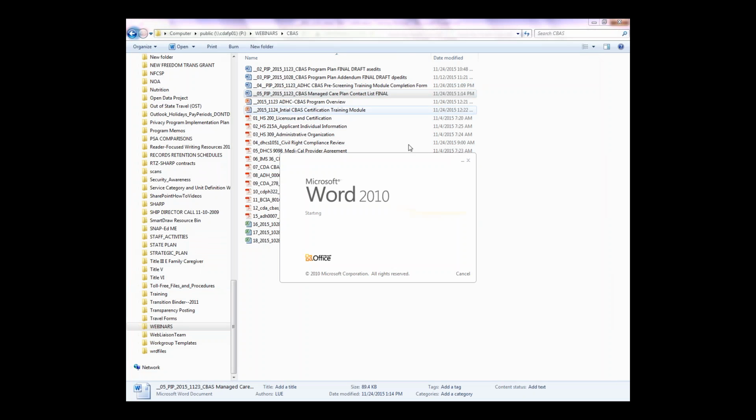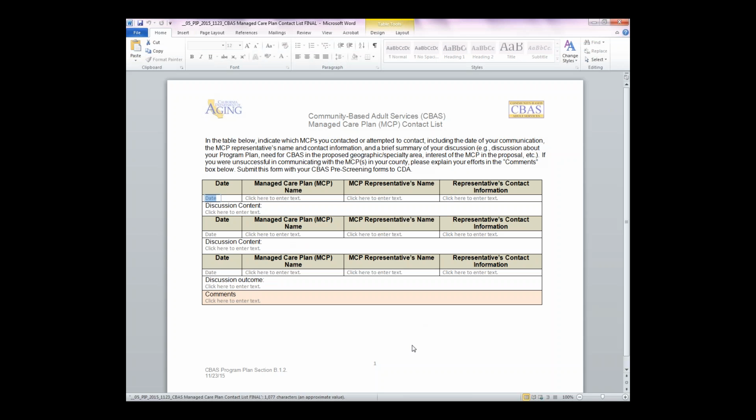All right, and then the final document for the pre-screening part. This is the managed care plan contact list. So here you're going to be documenting the date that you made contact with a managed care plan in your area, the representative that you made contact with, and their contact information. You're going to tell us a little bit about the content of your discussions. So if you met with them in person, you talked with them over the phone, you shared your program plan, they gave you some feedback on your program plan, you changed your program plan based on a meeting with them. Whatever it is that you can share about the interaction with the plans, that's terrific. You can put it in here.